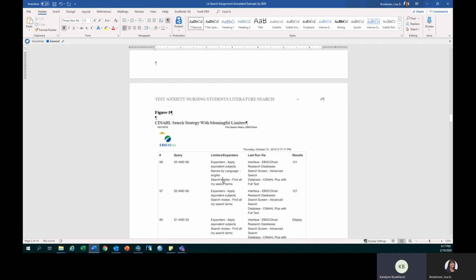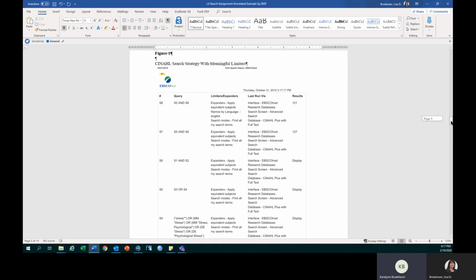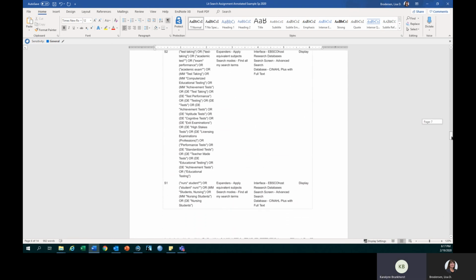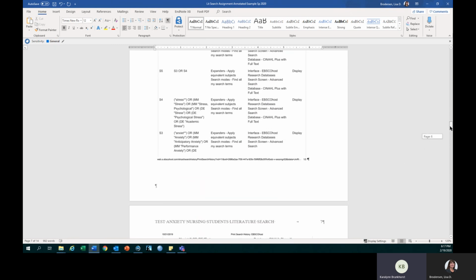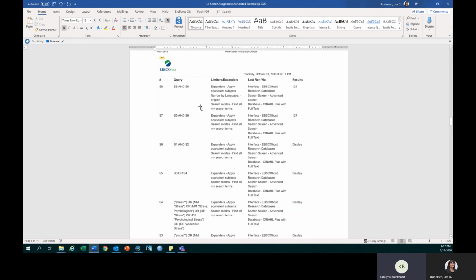This is my Sentinel search strategy with meaningful limiters applied, and what you're looking at is in the sequence of most recent to least recent. So the search itself actually started here. This is what I did first, and search one or search two is what I did second. As you scroll up, you get to my final search.